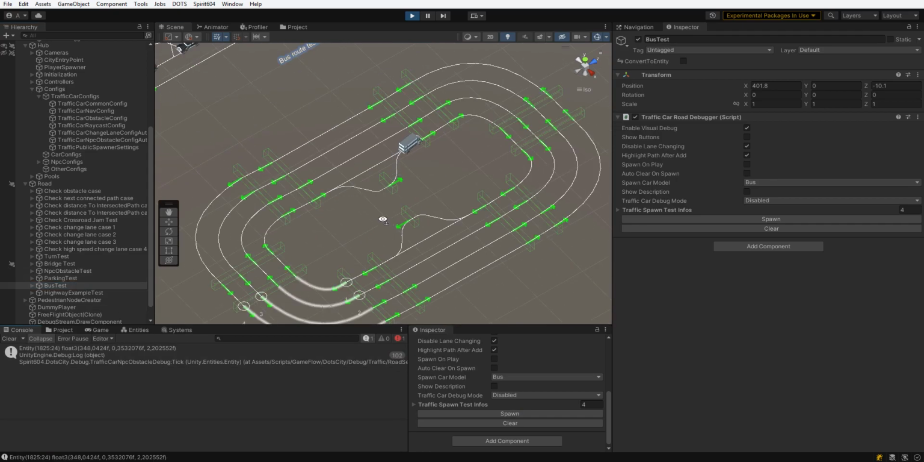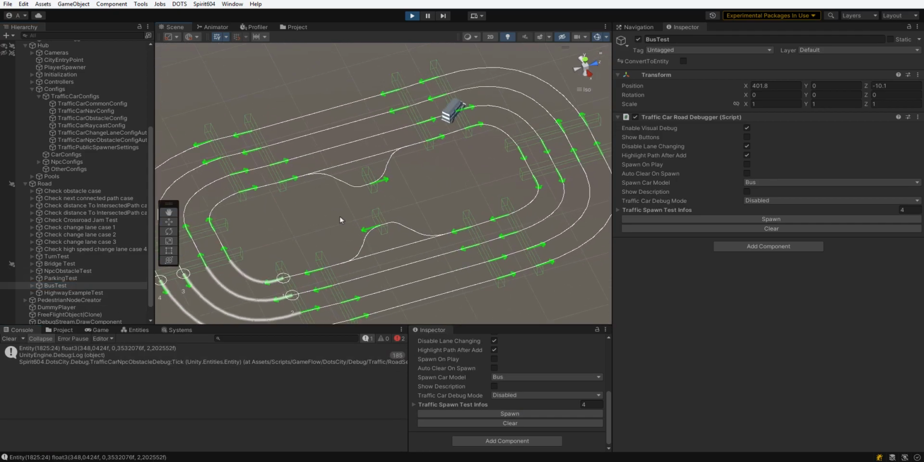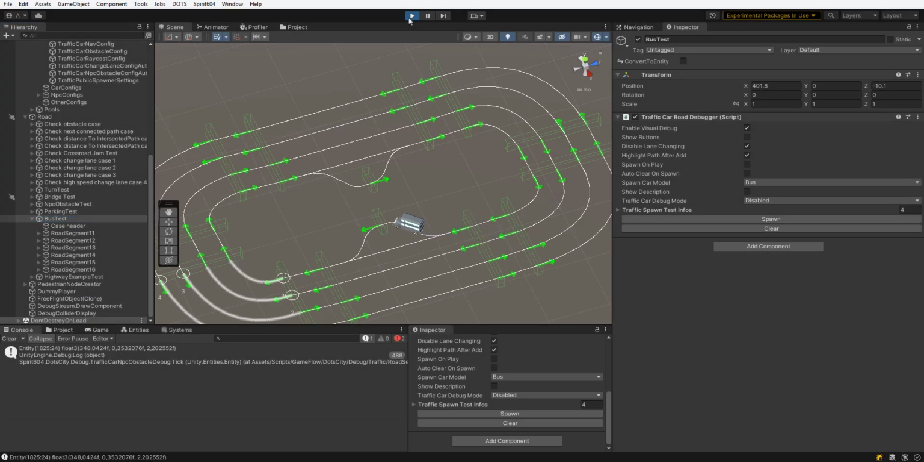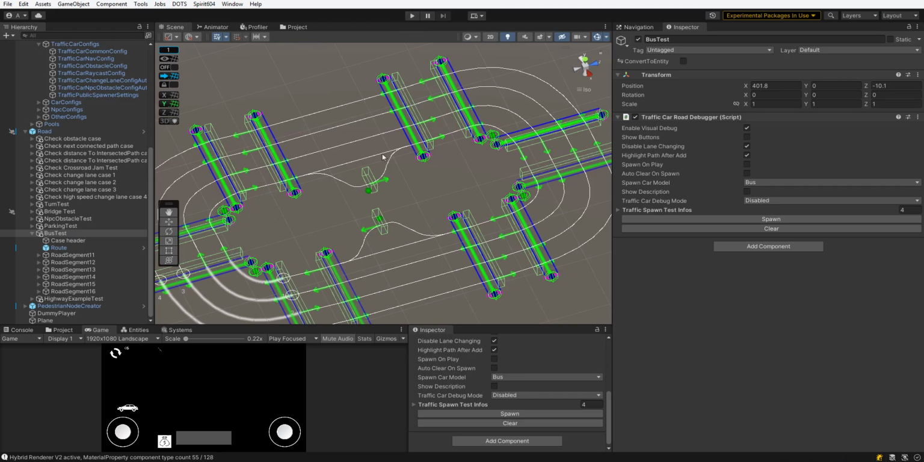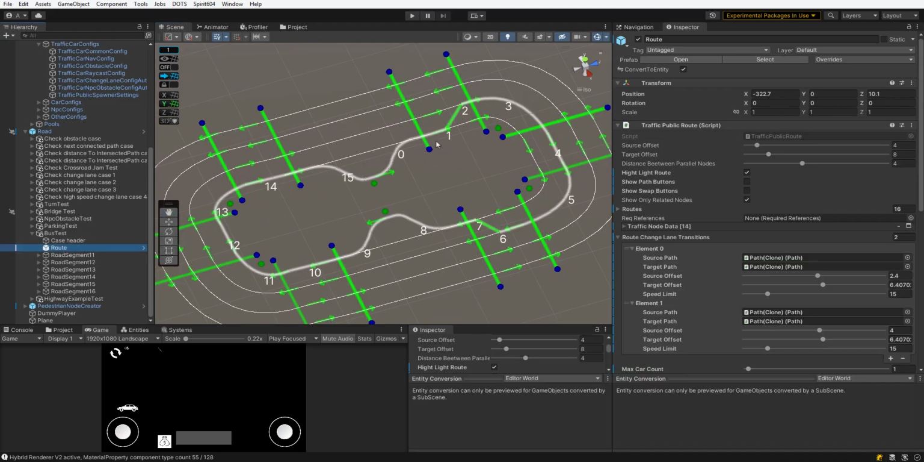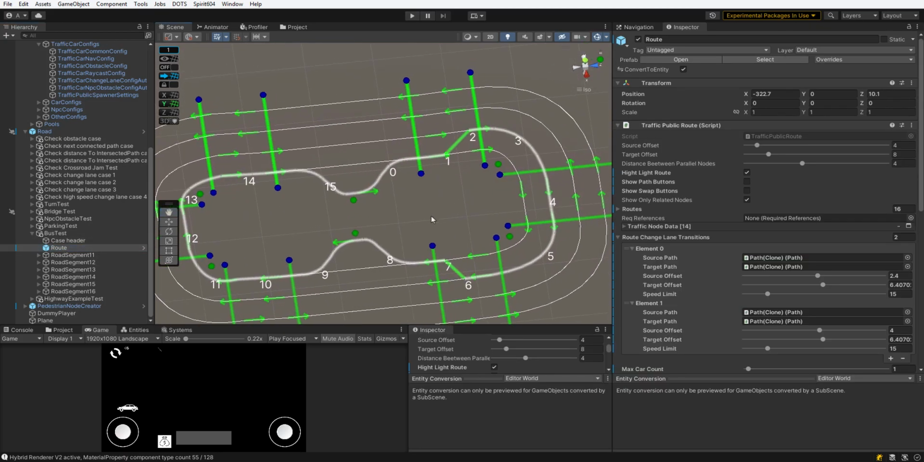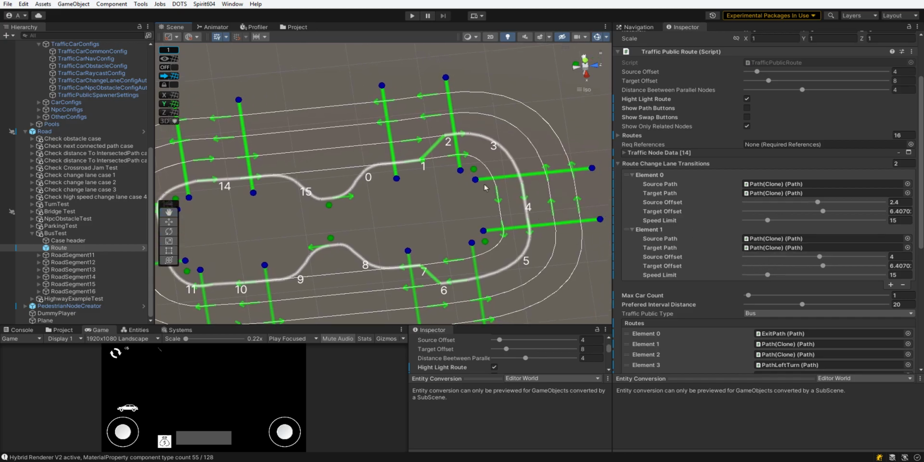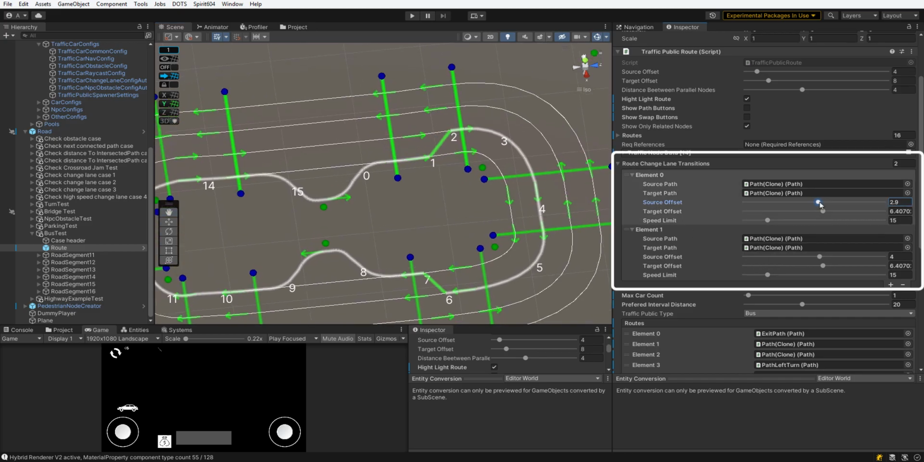Let's move on to the bus test. In this test we can check if the traffic public route is working. If you add a neighbor lane, it creates a change lane transition where you can adjust the position of the transition points and the speed limit.